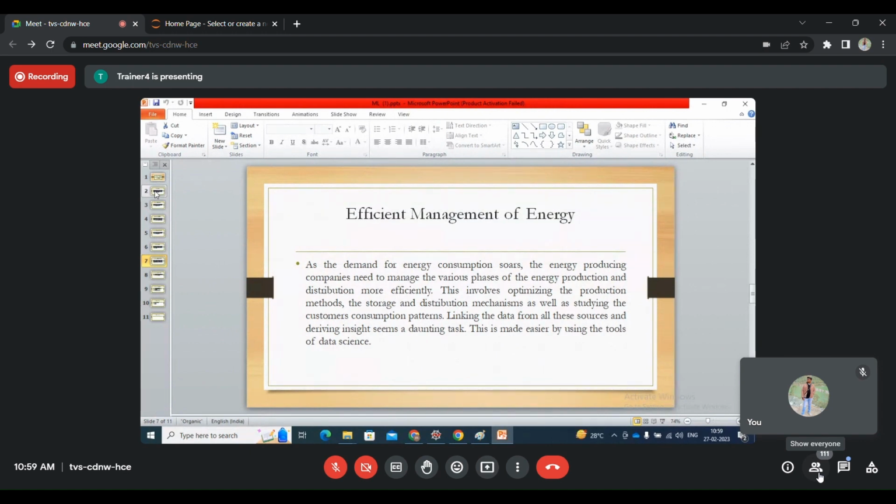In case of efficient management of energy, maybe you are working with a power management company.